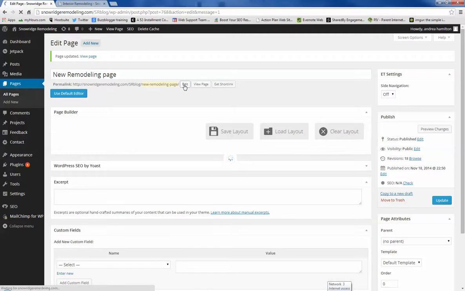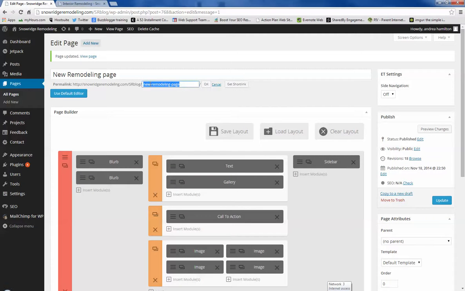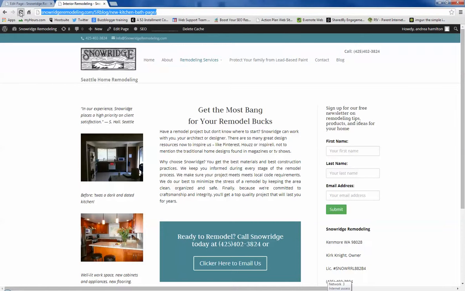And if I click on this edit button, I can edit the page name right in here. You want to keep a dash in between each word. You do not need to do a capital or anything like that. Okay? So you would edit your page name here, click OK, and update. So let's see how that looks.